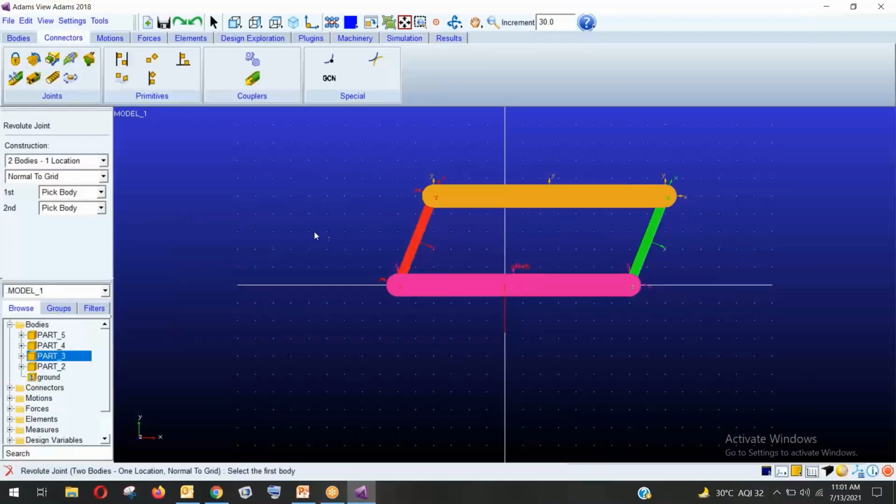Then it is asking for the first body and second body. If I want to create a joint between these 2 parts, then we'll select the first body as part 5. Then it is asking for the second body. You can see over here, it is asking for the second body. Select the second body. Then it is asking for the location, where I want to create the joint. If you move your mouse over here, then you can see some of the points that are available for the joint.